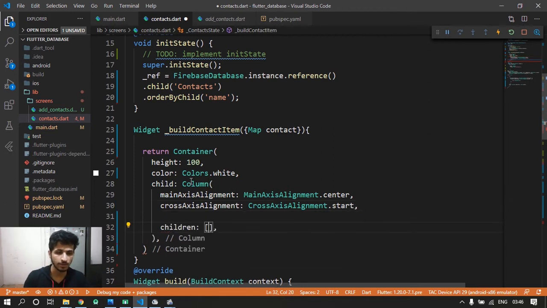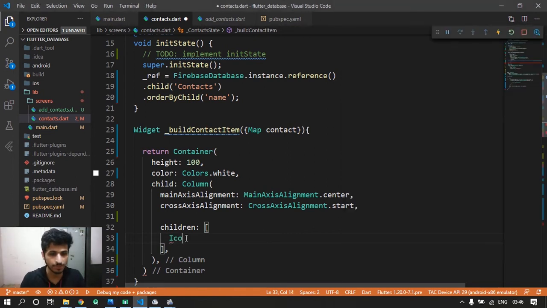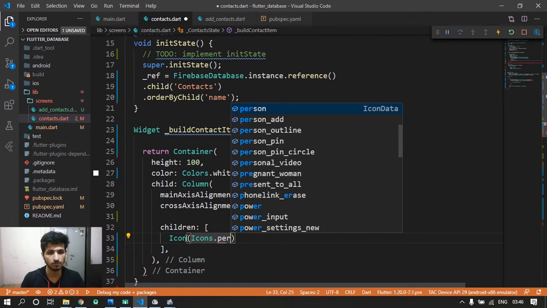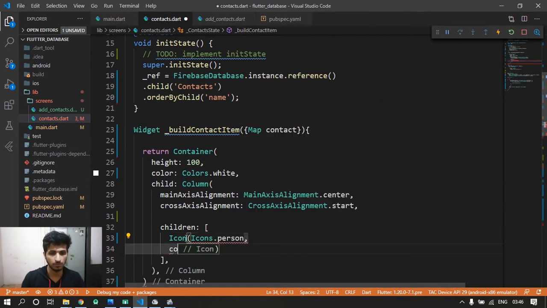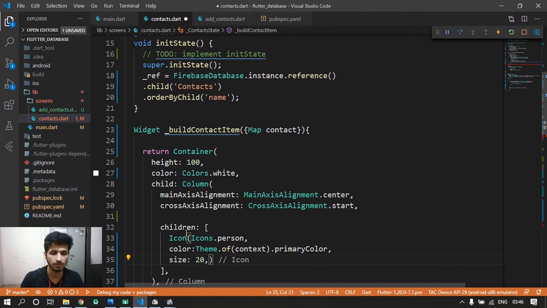Now let's add children. So the first child is going to be a row which will contain this icon and the name of the contact. So let's create an icon here. Icons.person. Color of the icon will be Theme.of primary color, means deep purple, and the size will be 20 pixels.